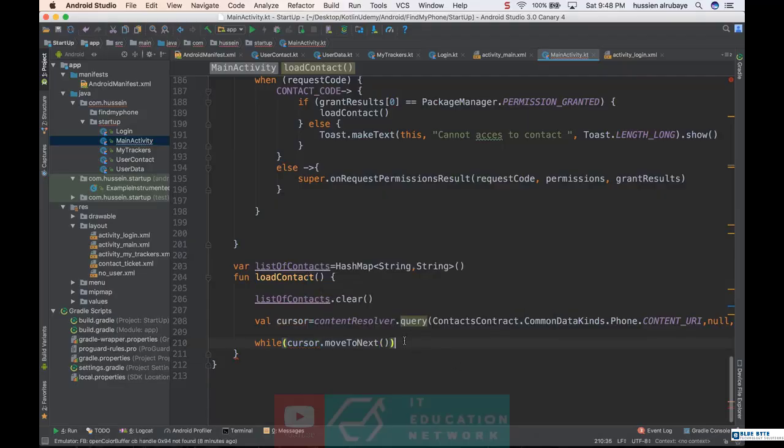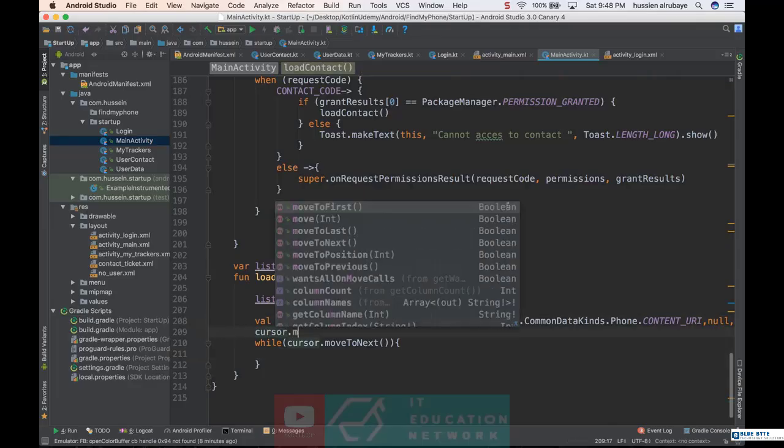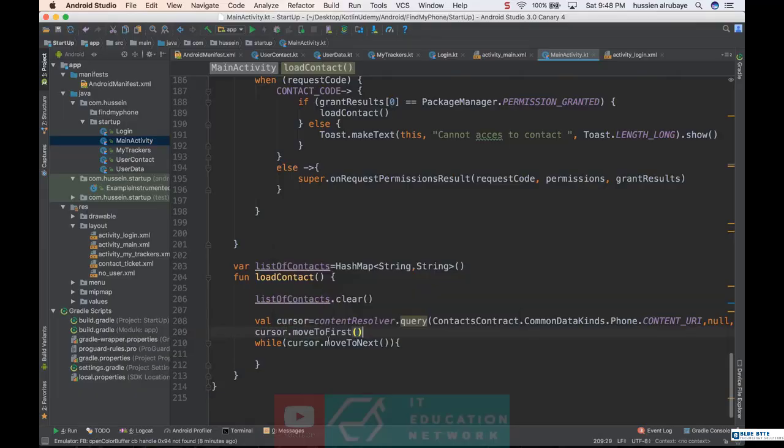Then you do while. So first of all, one by one, just load all the contacts from the user. It is better when you start with the cursor, you say, hey, cursor dot move to first. You just move it to the first element. Then you say cursor move to next.